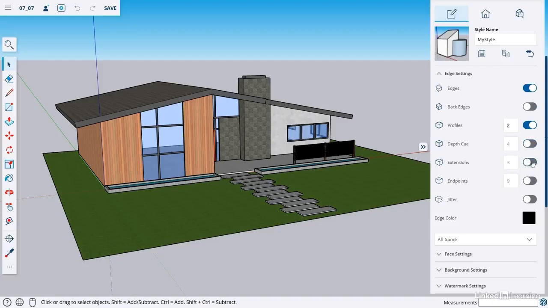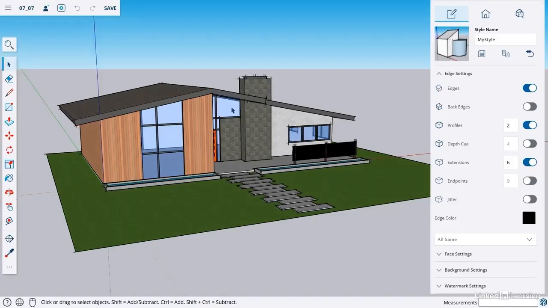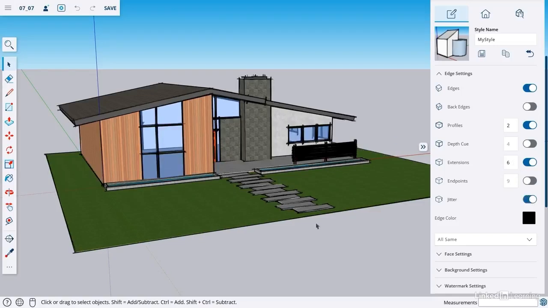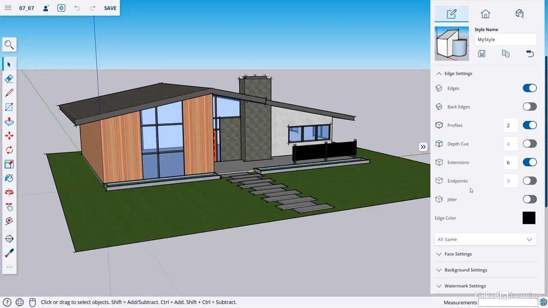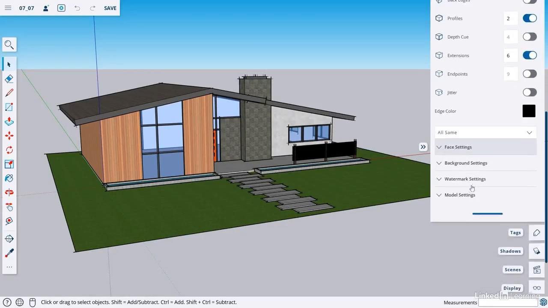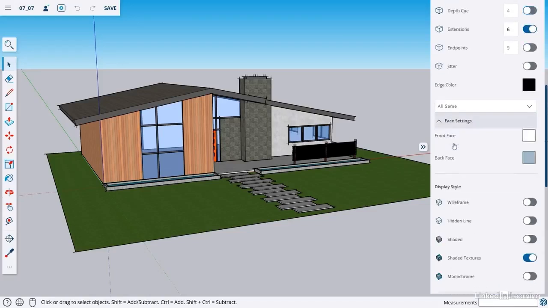Another nice one is extensions. Now this allows me to kind of do those drawn extensions. Now I kind of overdid that a little bit, but I can type in, say, a number like 5 or 6. You can see I get this little overdraw, and that can be a nice effect. We can also add jitter, and so that will kind of make the lines all kind of wonky, look a little bit more hand-drawn. Now, in addition to this, we can change things such as face settings.